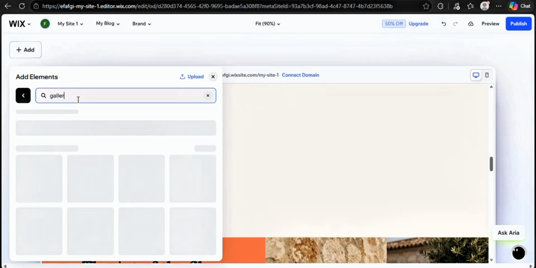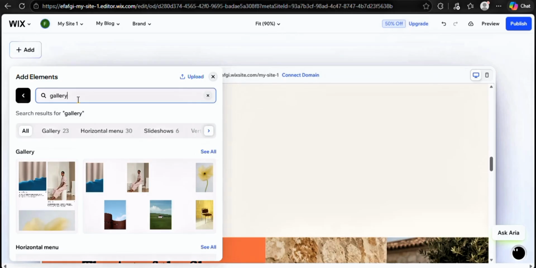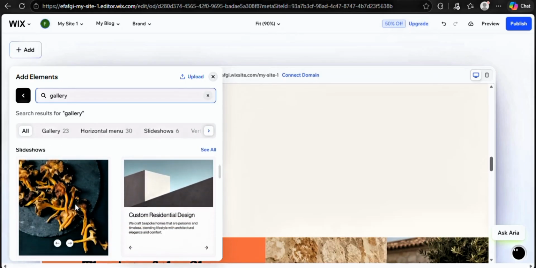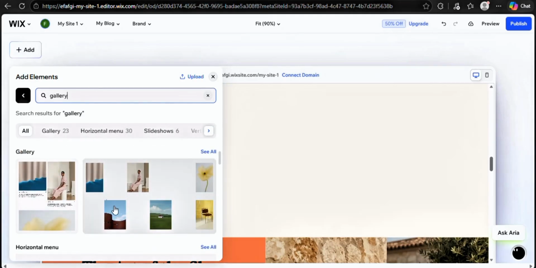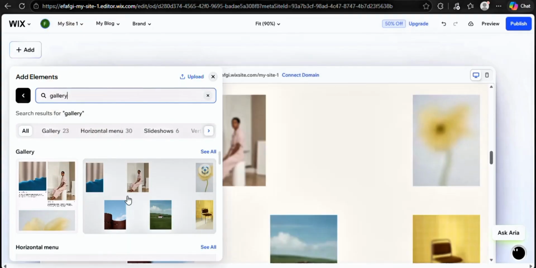Here you'll find numerous pre-designed gallery layouts that Wix provides. Choose a layout that suits your style or the feel of your website. Each layout offers a different look, so take a moment to explore which one fits your brand best. After selecting your gallery layout, the gallery will appear on your web page. Don't worry about the initial appearance, you can easily customize it.